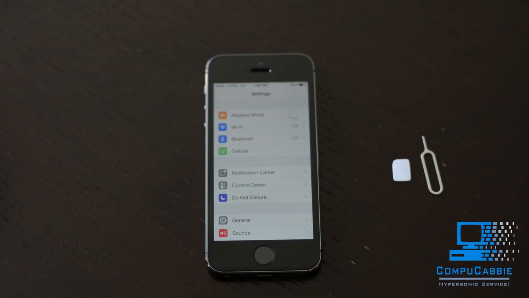We've got a video for you on how to do the SIM swap trick for Straight Talk on your iPhone, so you can get data and MMS working without having to jailbreak your phone.